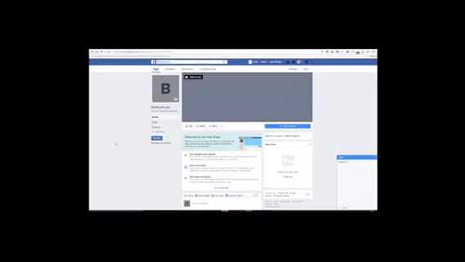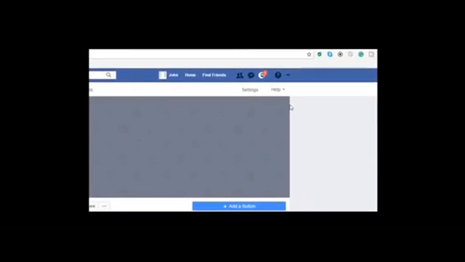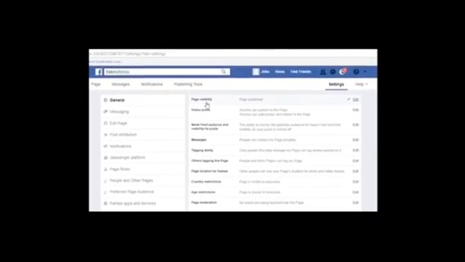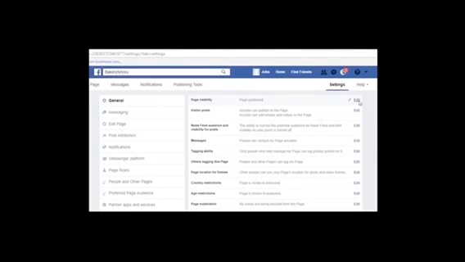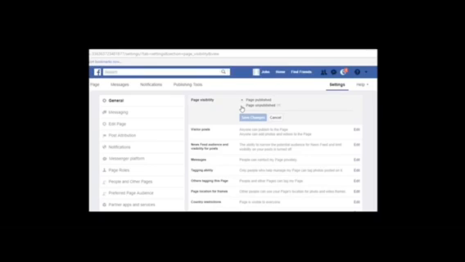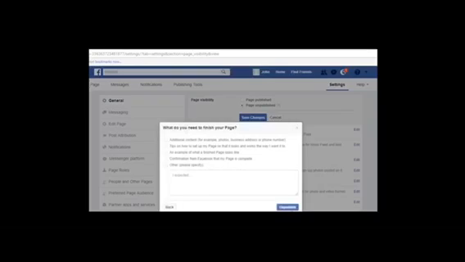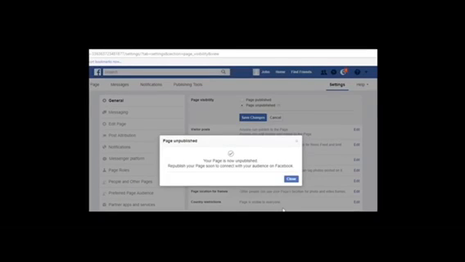So in order to do that, just go into your settings, the settings of your page right at the top here. Click on the link under the general tab, choose page visibility and click edit. Pick the page unpublish option and click save changes. You will be presented with a pop-up. Just click next and then tick the first box on this one too and click unpublish. Your page is now unpublished.